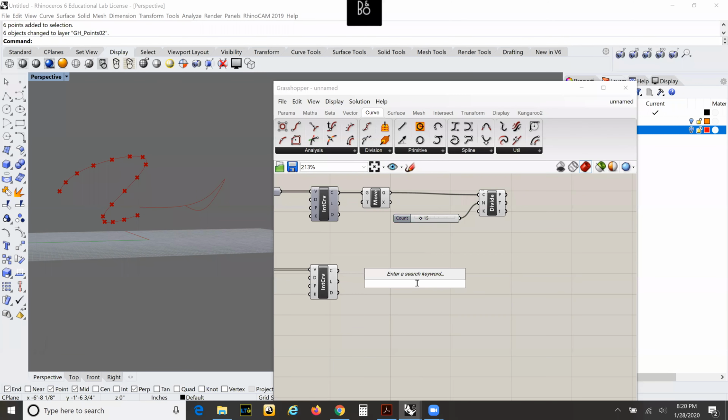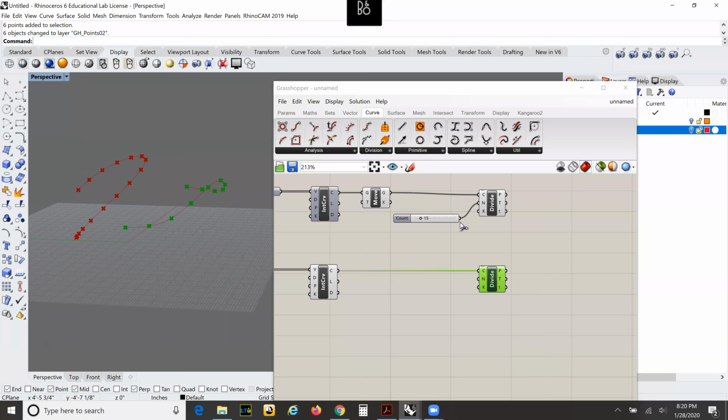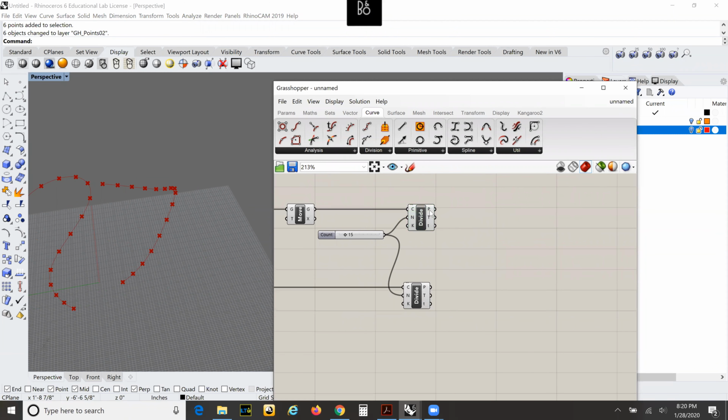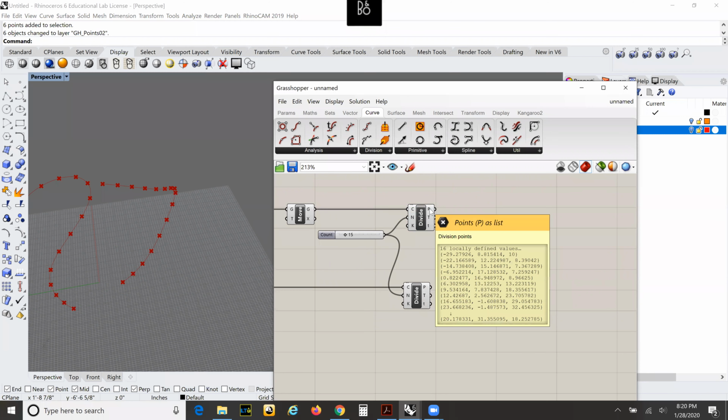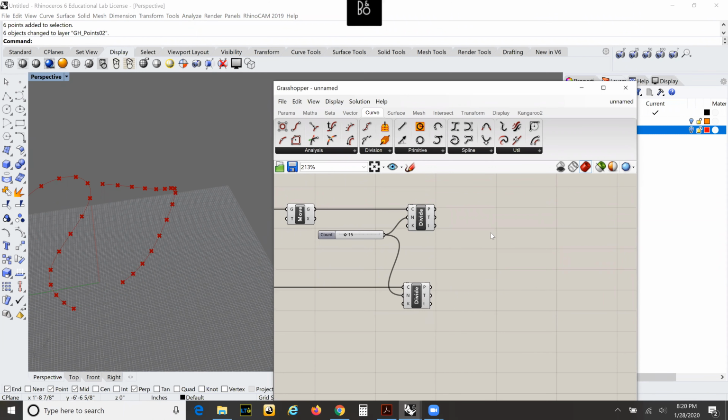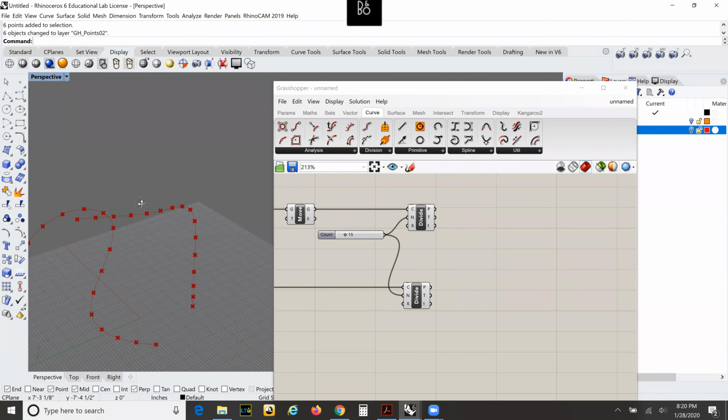We're going to another Divide Curve. There it is. We just divided the other one, and we're going to do the same thing, 15, on this one. And we have our points here and our points here. So let's bridge, let's get our structure going.